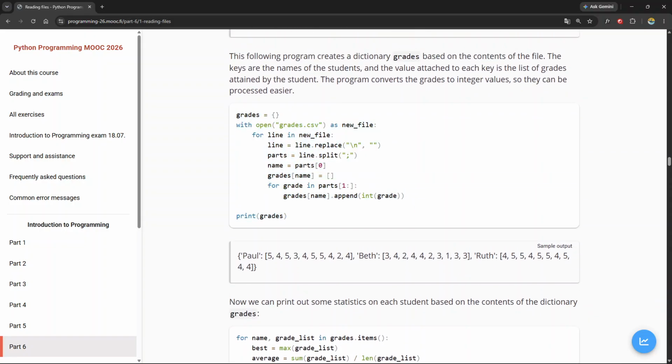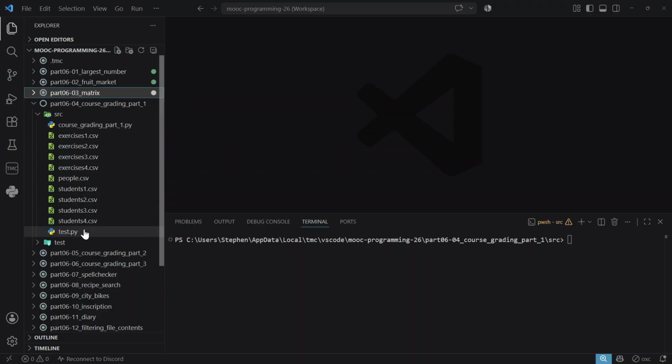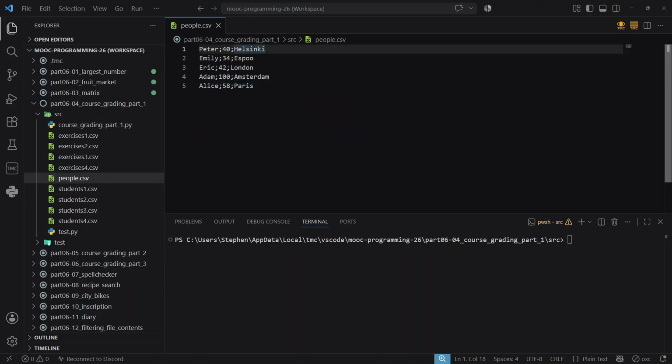So here we have this variable grades, which is assigned this empty dictionary. We open the grades.csv file, and we reference it as new file, and then for each line in the new file, we loop through it. First, we get rid of the new line characters. So as you can see here, let me go back to people. Each time we go to a new line, there is a carriage return or a new line character here. This is how programming languages process new lines. So this gets attached to each string.